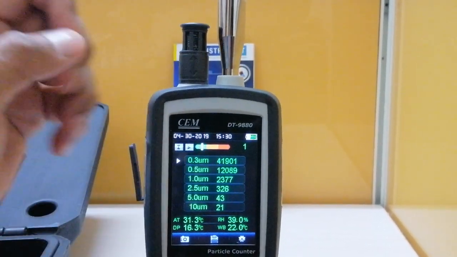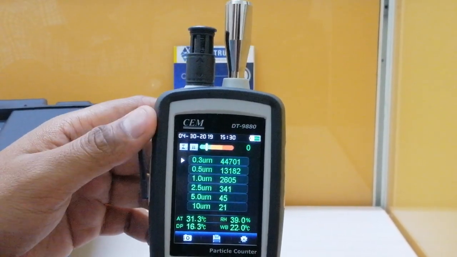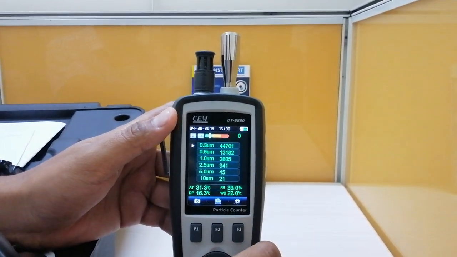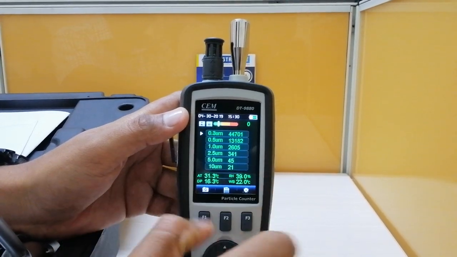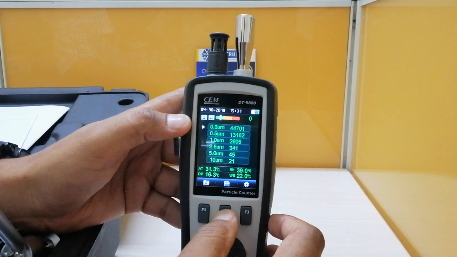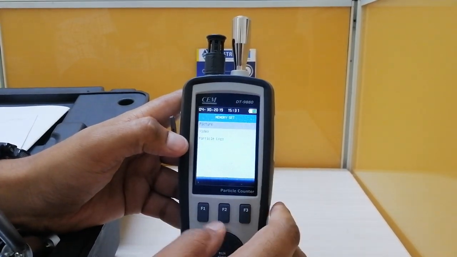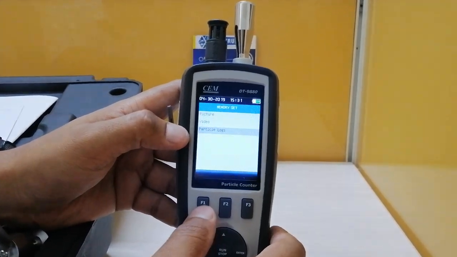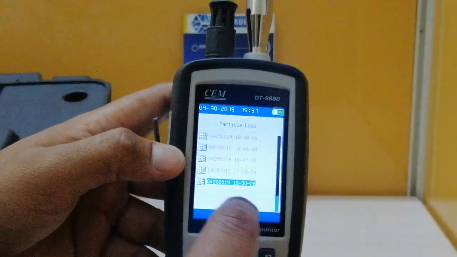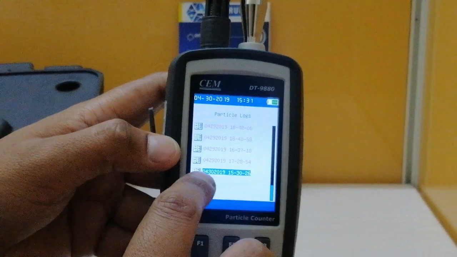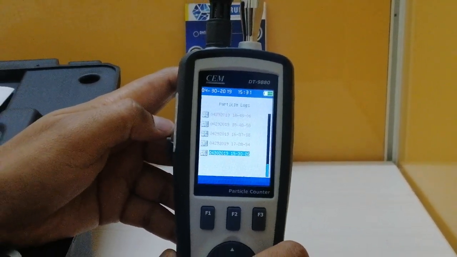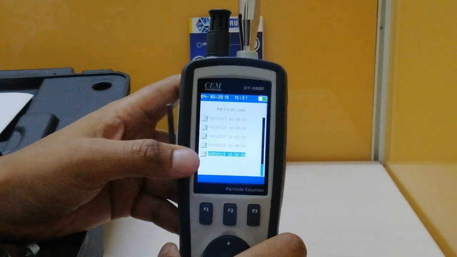Three, two, one, stop. So it has done a sampling of 30 seconds and it has given the results over here. Now you can go to the memory and again see the log. There's a new log which has been made for this particular sampling. Okay.